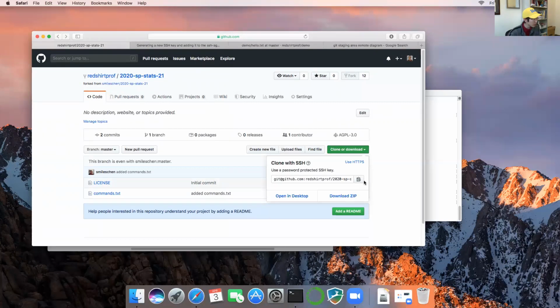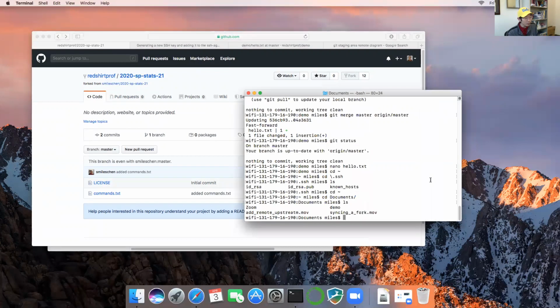If the original repository has changed, will the forked one change as well? Okay, so I will talk about that in a moment. It does not automatically update, okay? You have to fetch those changes, okay?